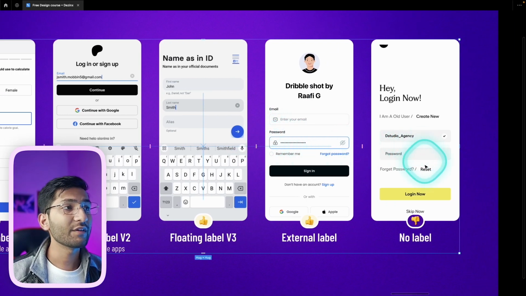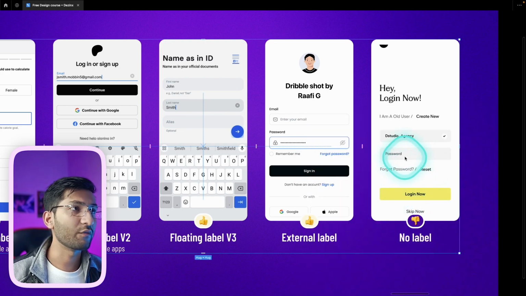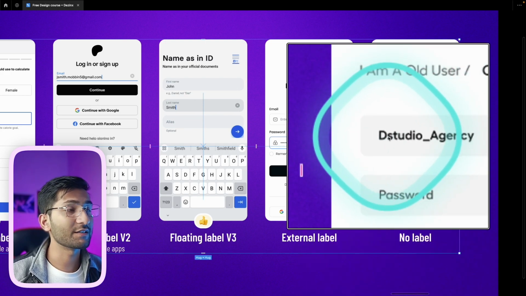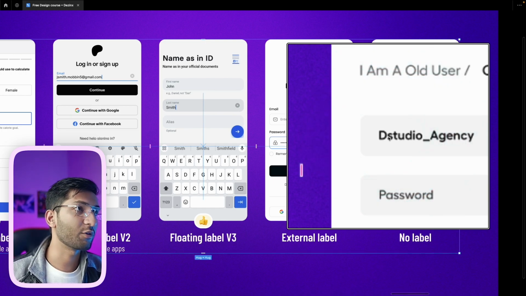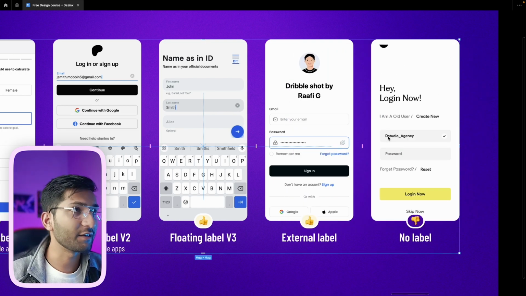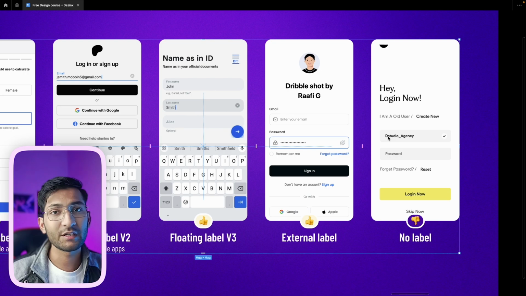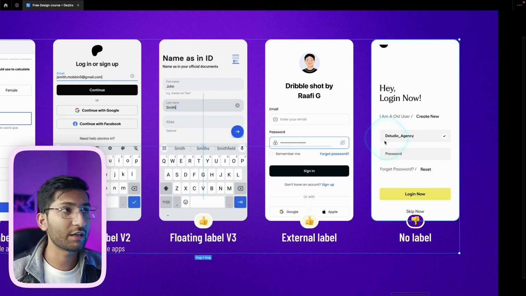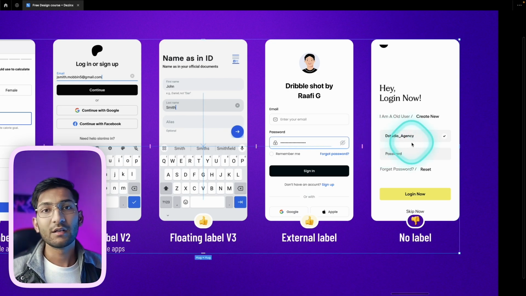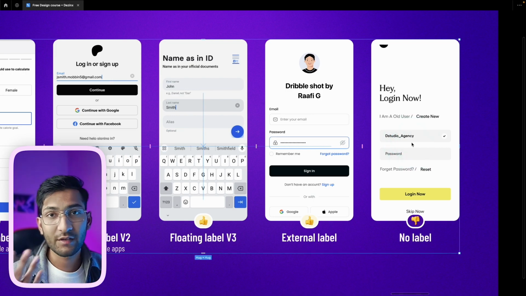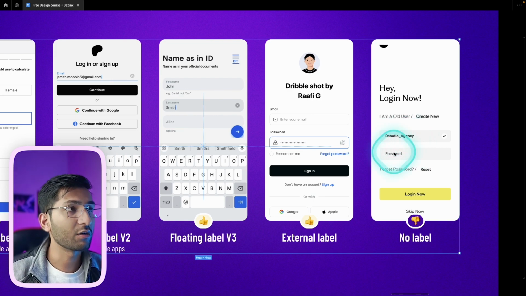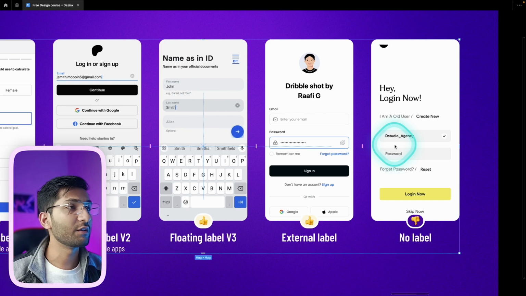Okay, next we have the no label input field, and you should avoid using this. Like I don't know what this is, whether this is my studio name or the agency name or the username or my name or anything. I don't know that. So once I have entered the data, I will not be able to recognize this field. Okay, and this gives a very bad user experience when there is an error. If I show the user an error like this is invalid data, then the user will not be able to understand why this is invalid data, like did I write something wrong or anything else. So you should always show the label of the input field.